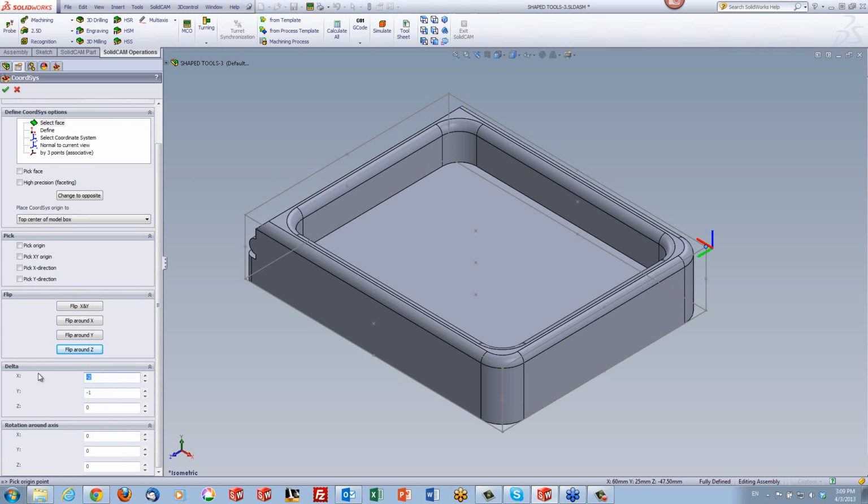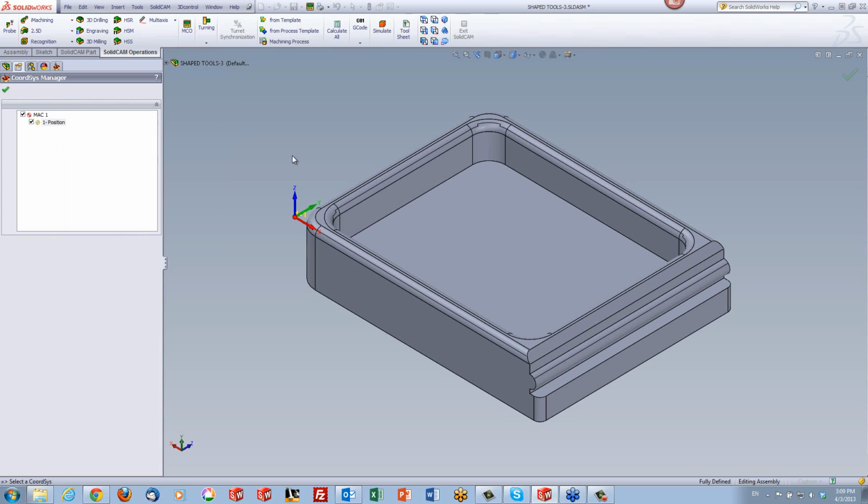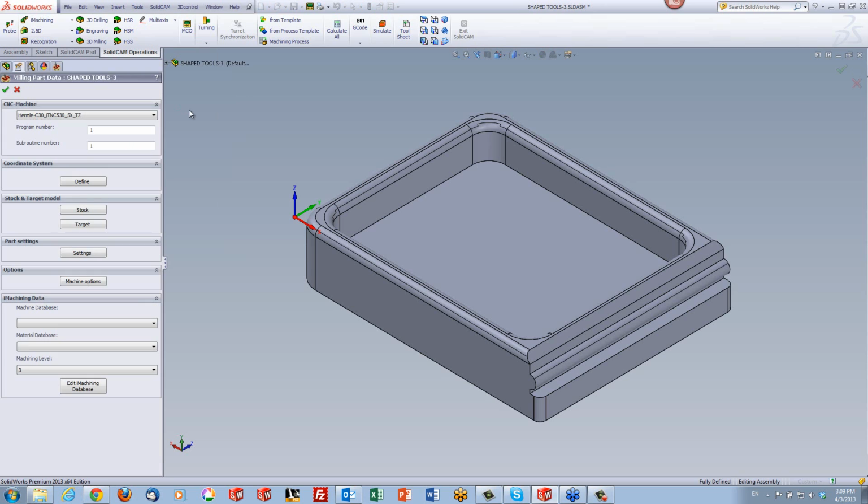Okay, let's put this back at 0. Put this back at 0. And then click on OK. Of course, we have our coordinate system data as far as our tool start level, clearance, the depth of the part, and I'll click on OK. And all I want at this point is just one home position, and I'll just accept it at this point. That's all I want is just one home position.